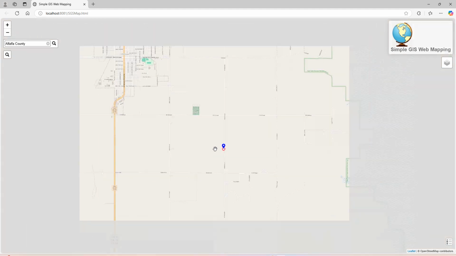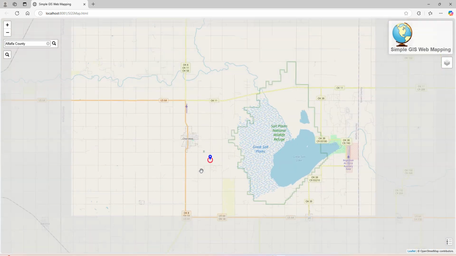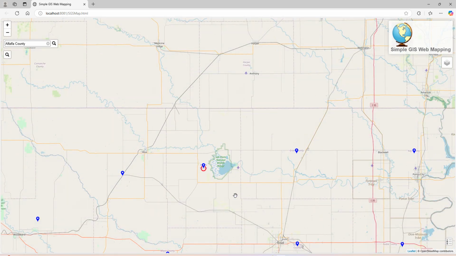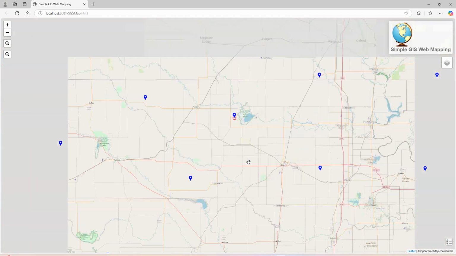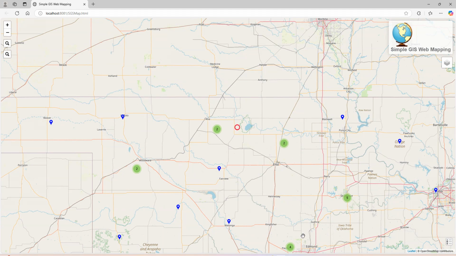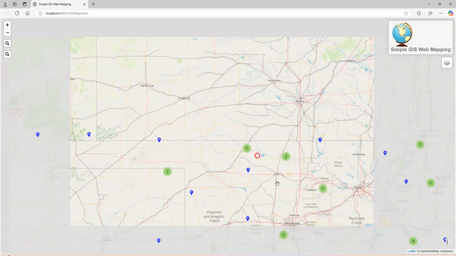So that's it. That's how easy it is to now support. And of course, the closer you zoom in, you'll see the individual points, and then as you zoom out, you'll start seeing the points cluster together.